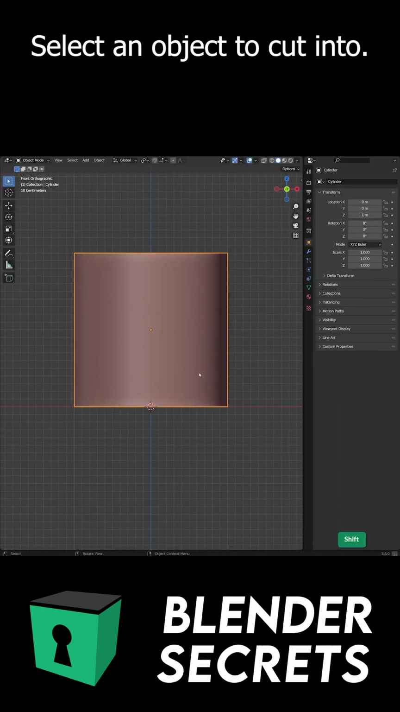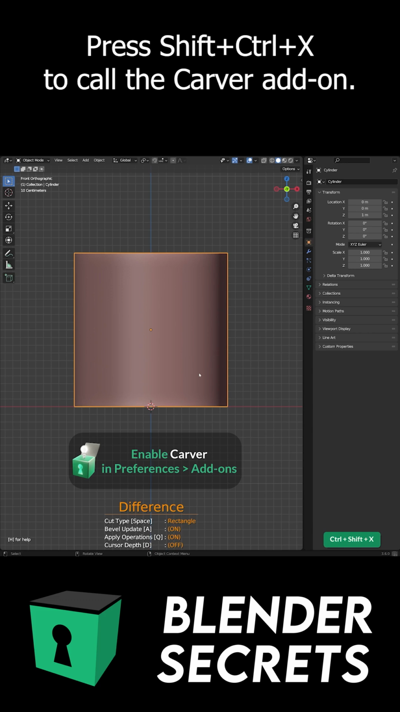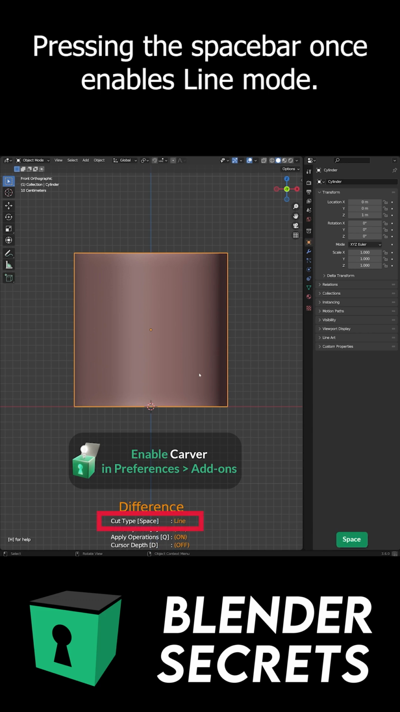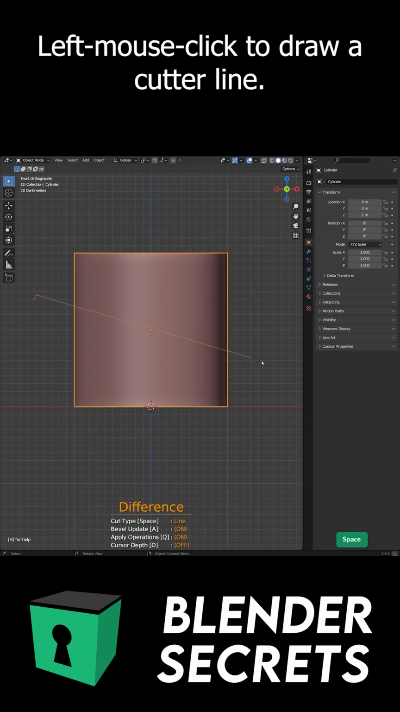Select an object to cut into. Press Shift+Ctrl+X to call the Carver add-on. Pressing the spacebar once enables line mode. Left mouse click to draw a cutter line.